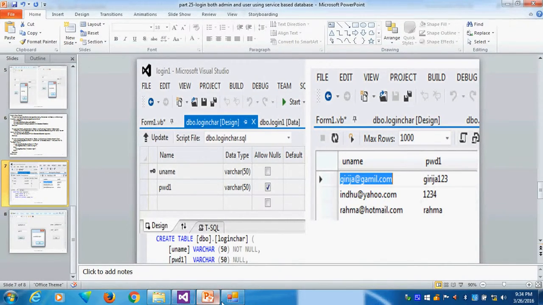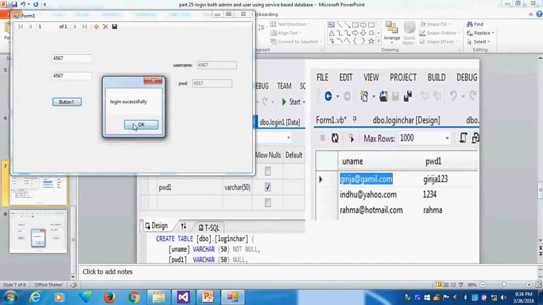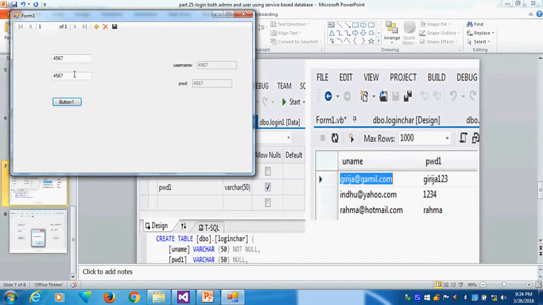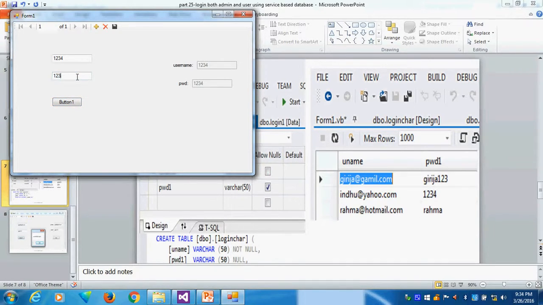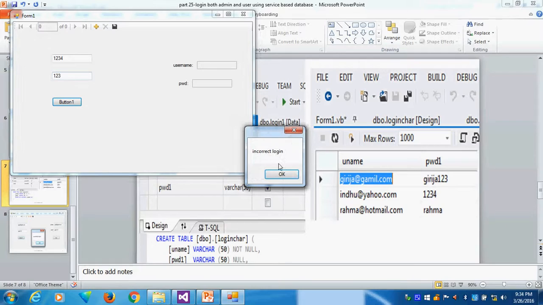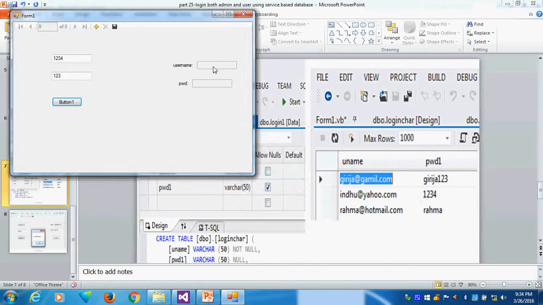So now I'll run it and check. Now this is my form 1. I run form 1. In form 1 you can see 1, 2, 3, 4. I'll type 1, 2, 3, 4 and click the button. Login successful. Suppose I give 1, 2, 3. You can see incorrect login. It is not a correct login, as it is not matching with the filtered one.